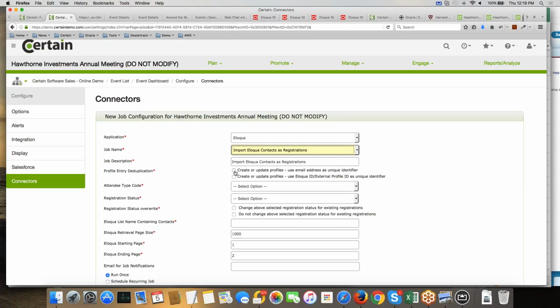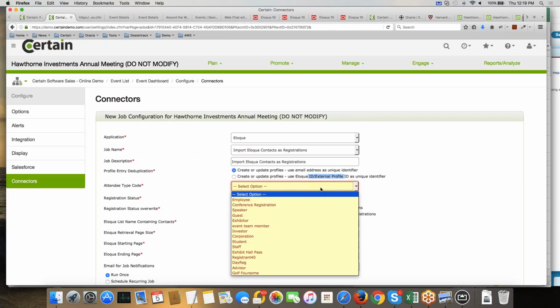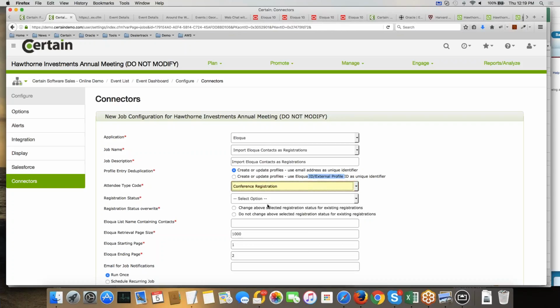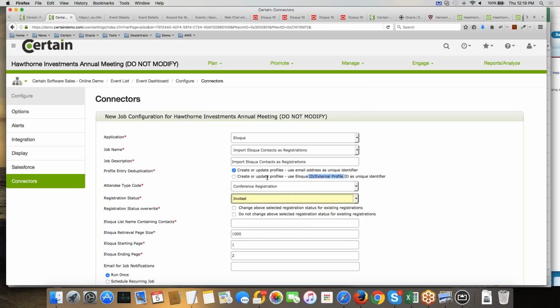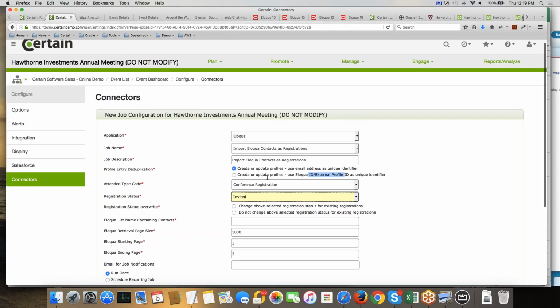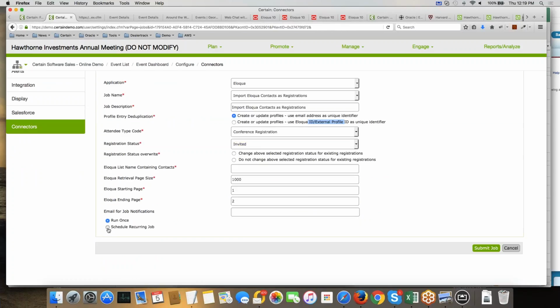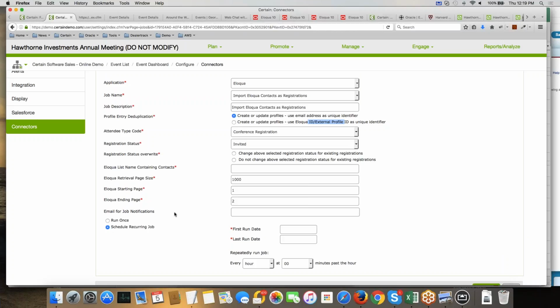So now choose, are you going to use email address as the unique identity, the external ID, right? And when I pull that list in, I want to bring everybody in as a conference registration, and I want to set them to invited status, right? So I can run this job once and pull them all in, or I can schedule this to be recurring.